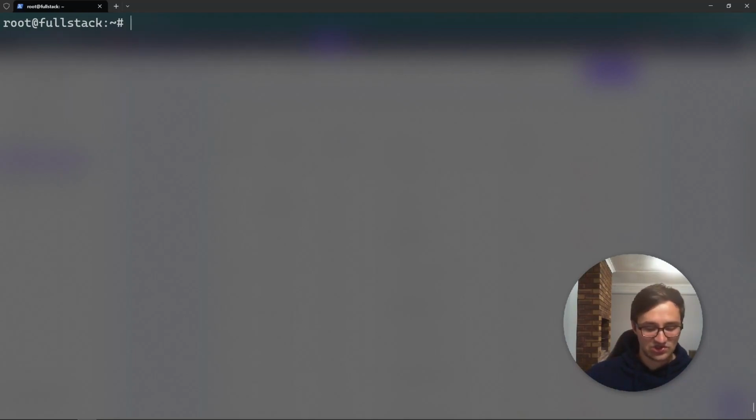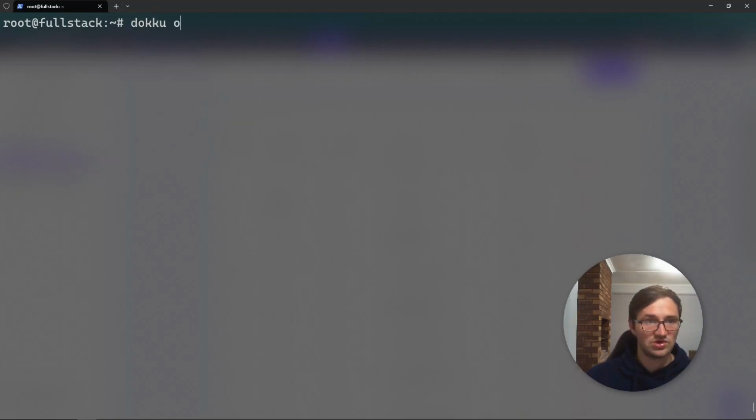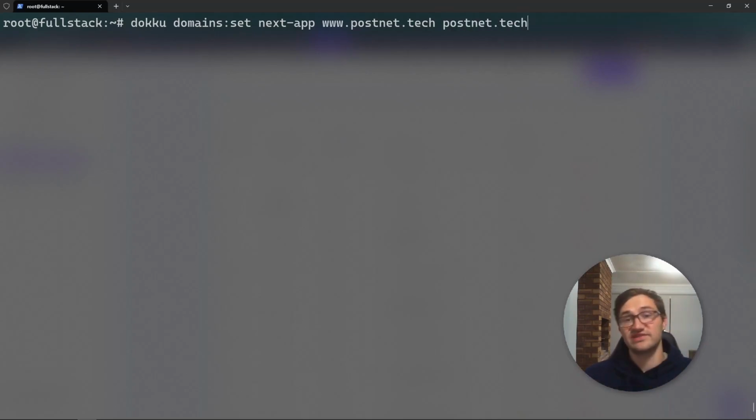So let's run dokku domains report to see that we've changed all of them. We haven't changed this one yet, so let's go ahead and change the next app's domains. So dokku domains set for the next app. There's going to be two domains. We're going to have the www.postnet.tech domain and then just the root domain of postnet.tech. So you can actually add multiple domains to point to the same app. Here we have one subdomain of www and then just the root domain.